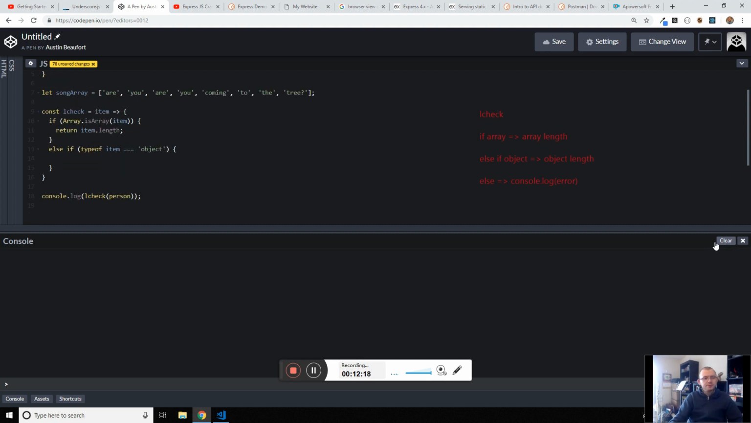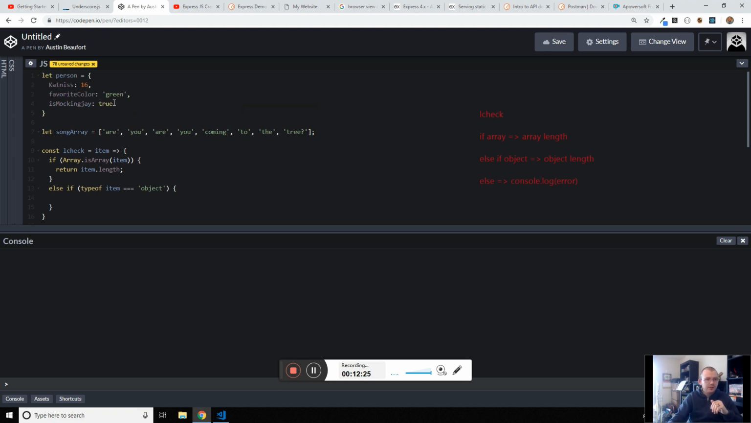Okay, I'm going to clear the console to make some room, and then we're going to figure out the length of items in the object. To do that, I'm going to use the keys of the object. So I'm going to say, let's do let object length equal, and I'm going to break this into 2 or 3 steps. You could do it in one step, but for clarity, I'm going to break it into 2 or 3. Let object length equal Object.keys of item.